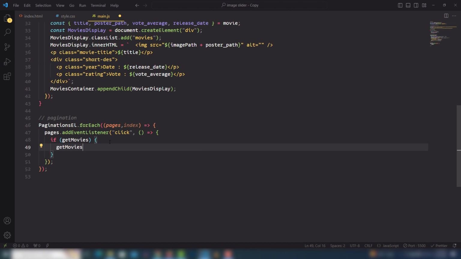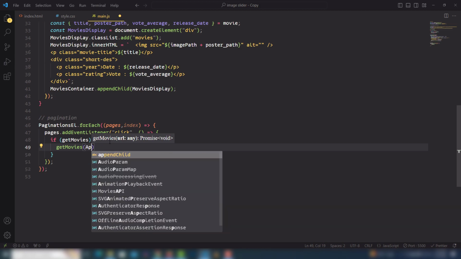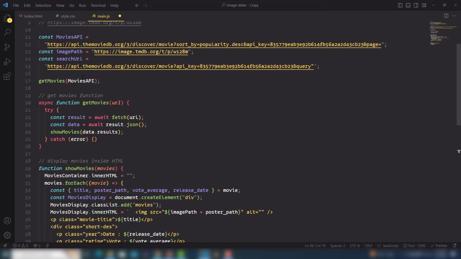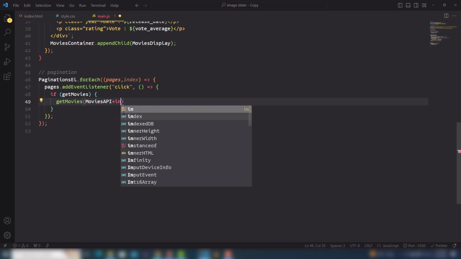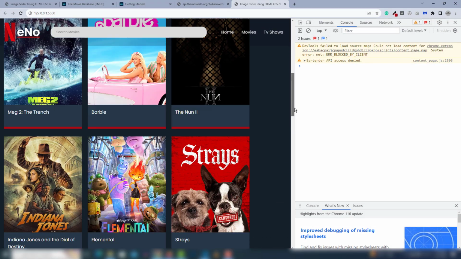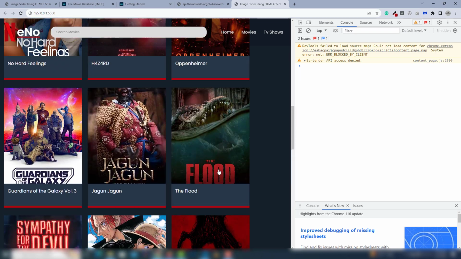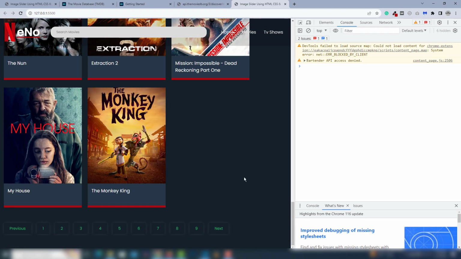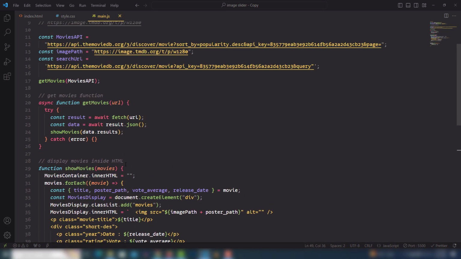So I'm going to call the getMovies function. Inside that I need to pass my API, what is the name, like moviesAPI, this one, and I need to use the concatenation sign and the index number. Right, so let's look at that. What happens when I click the second button, and I will get the second page data, right? And when I click the third one, this is the third page, right? Our pagination is perfect. So let's work on the search button, right?